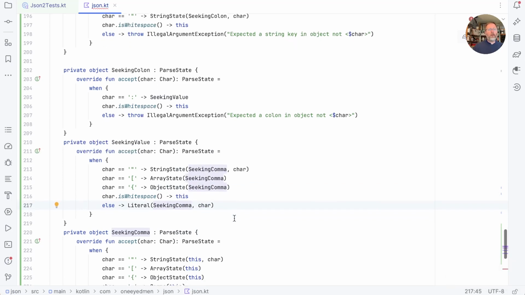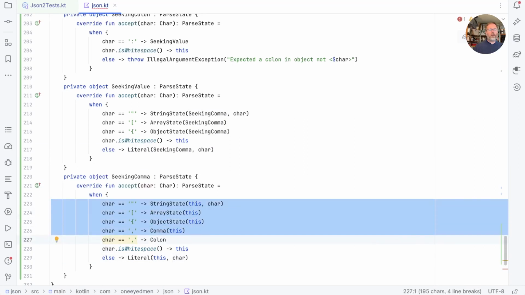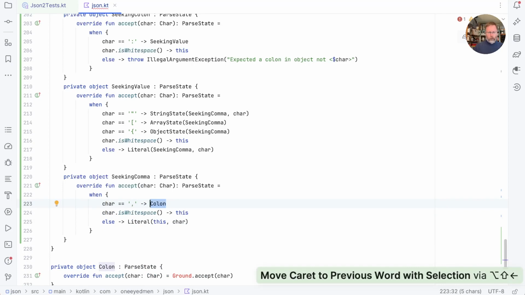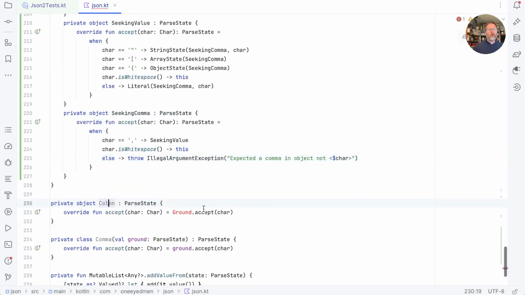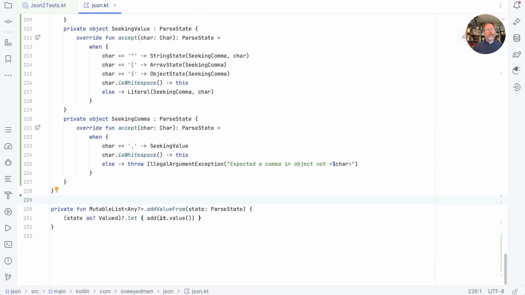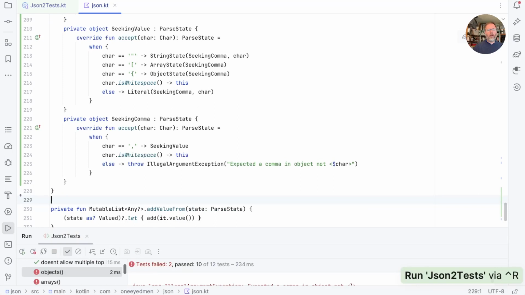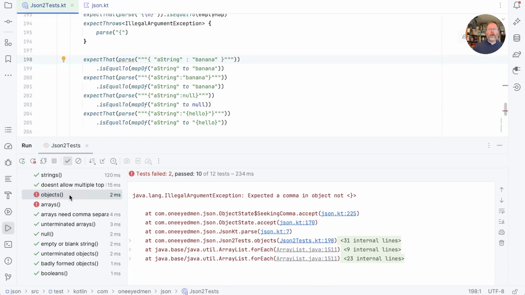And now seeking comma, what do we allow? Well, as with the colon, we allow really only a comma or white space, so that none of these things are allowed. In the case of a comma, well, then we're seeking a value. Everything else is expected a comma. Now, colon and comma as actual states are no longer required, it seems. And there's just a chance that that will work. Let's try running the tests. Okay, let's have a look. Objects has expected a comma, not curly brace.